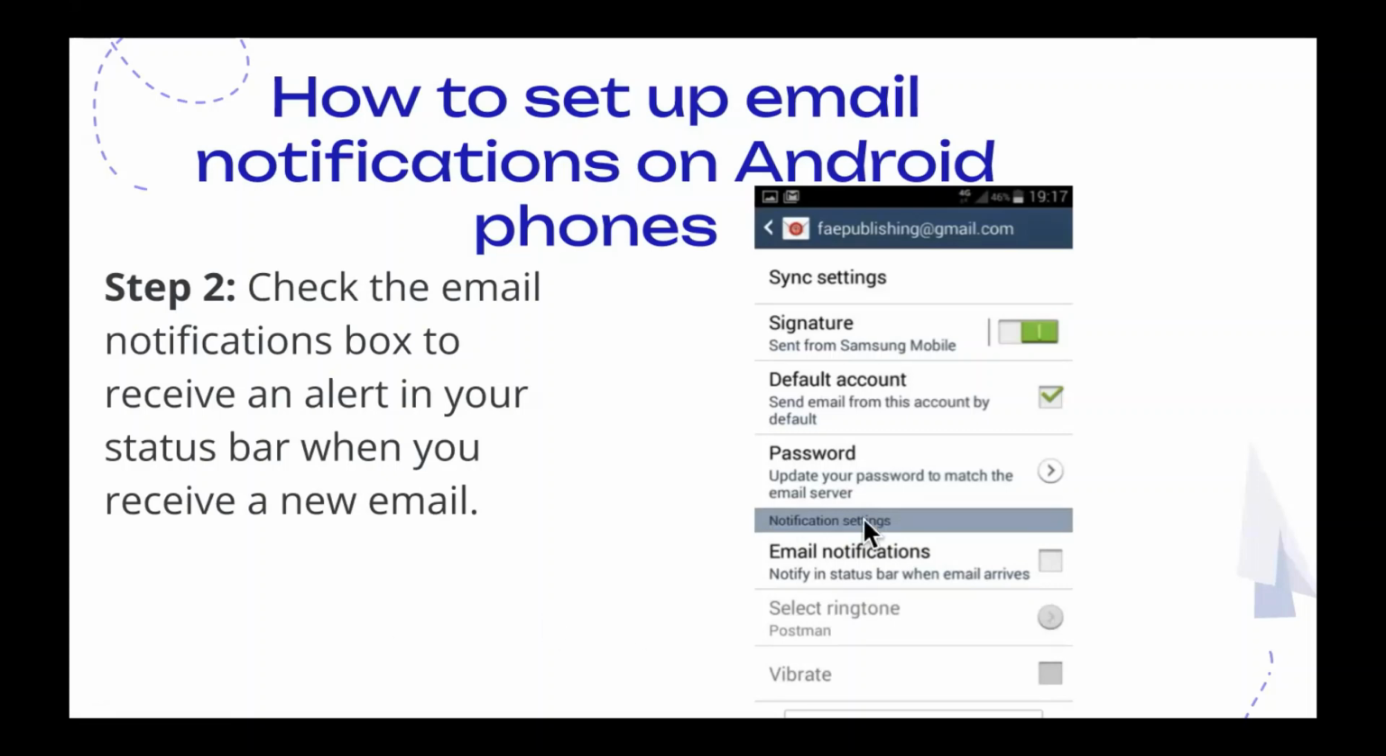So you can see here under notification settings, you want to make sure that this box is ticked off and that there's a green arrow, just like the one above, to make sure that you will receive email notifications.